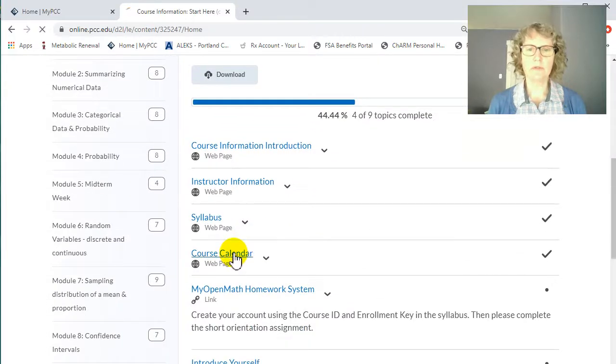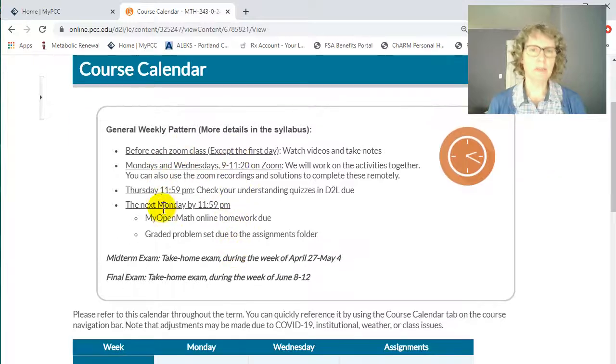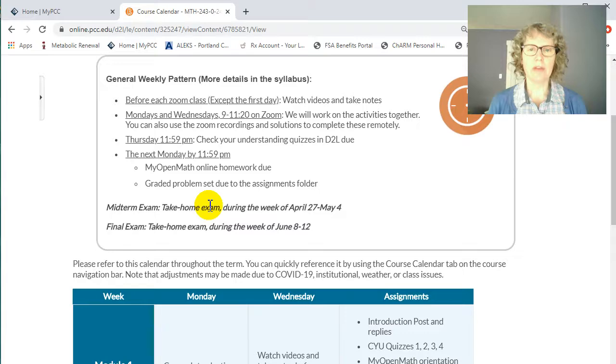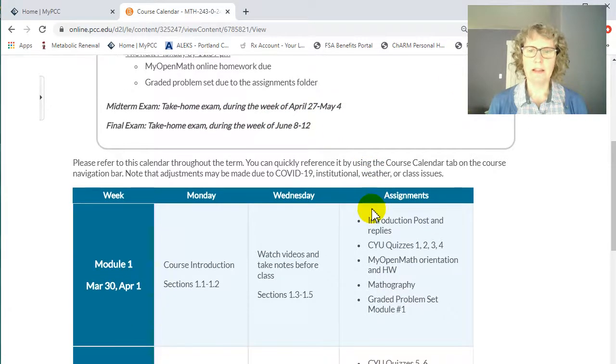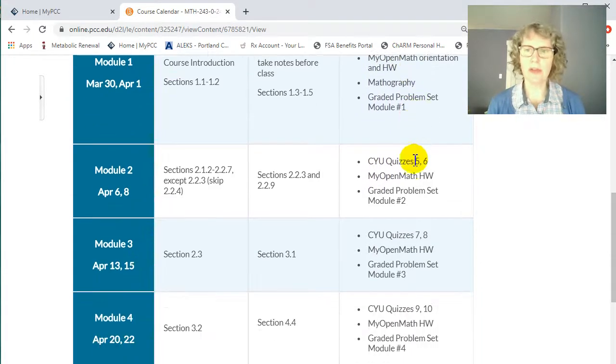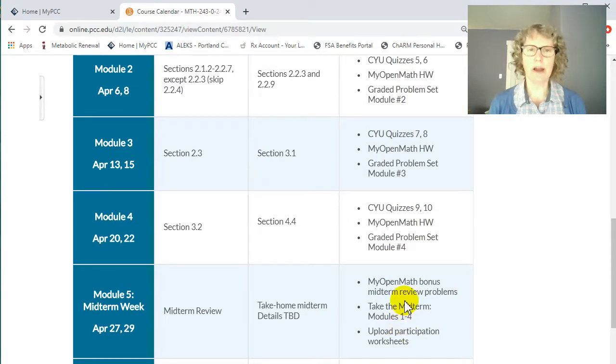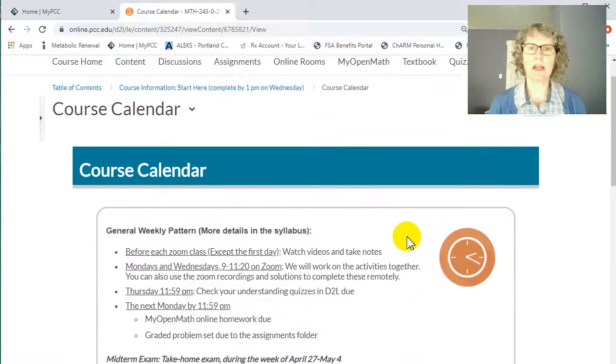After the syllabus, you'll find our course calendar. This has the weekly pattern again of how our class is going to work. We'll be having take-home exams due to the virus. And then here's what we'll be doing in each week. So there's a little extra intro stuff in Module 1, but after that they look very, very similar. We'll be following the same pattern every week. So I'll explain what that is.